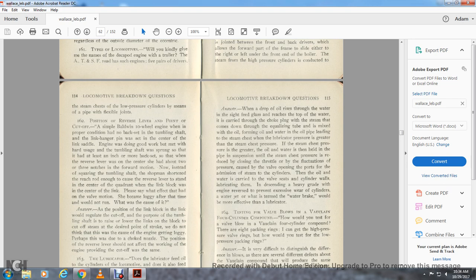The engine was doing good work, but with the hard usage the tumbling shaft was sprung so that it had at least an inch or more of backset, and so that when the reverse lever was in center, she had about 2-3 notches in forward motion.